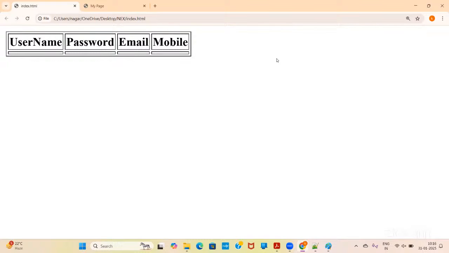So we restrict the user from clicking on the register button without the data. We have to restrict the user.